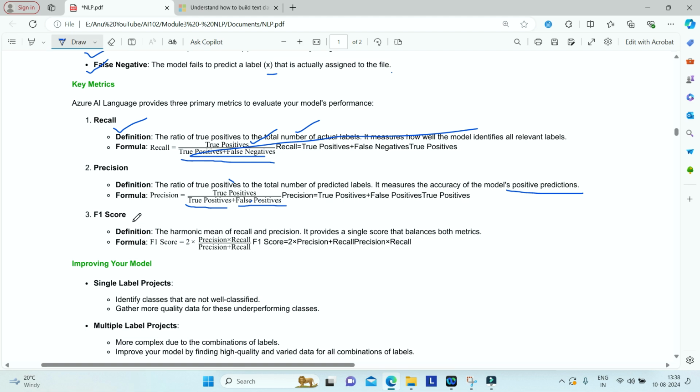Then you have a third metric called the F1 score, which is the harmonic mean of recall and precision. This metric balances both metrics and provides a single score. Based on recall and precision, you can calculate the F1 score, based on which you can evaluate your model's performance.